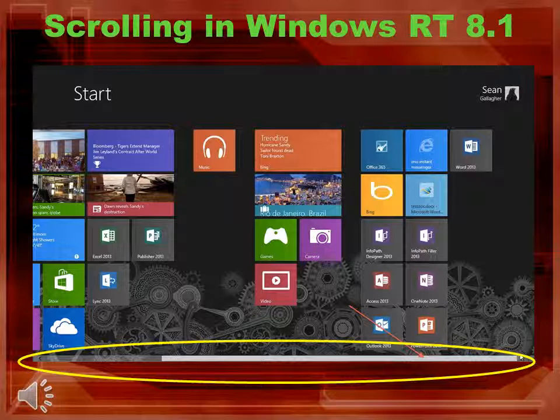If you have touch screen, you obviously can just touch your screen and flip it back and forth. But this is just kind of showing you a way that you can scroll within Windows and how you can get through Windows by using the scroll. So go ahead and minimize the video and pause it and get yourself familiar with that scrolling in Windows 8.